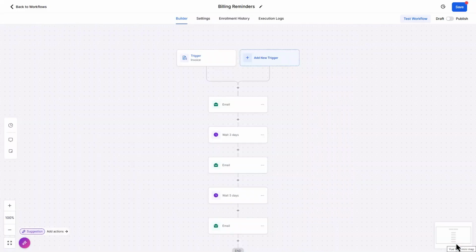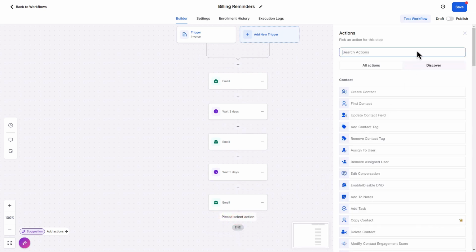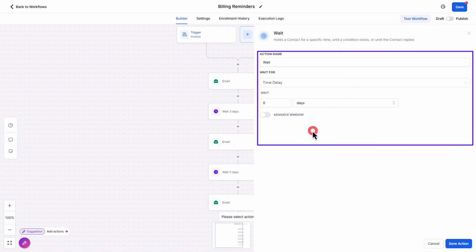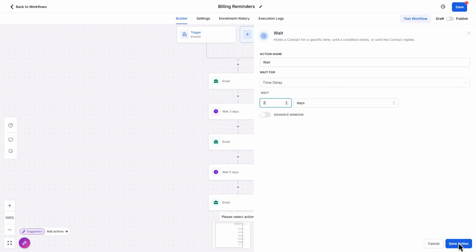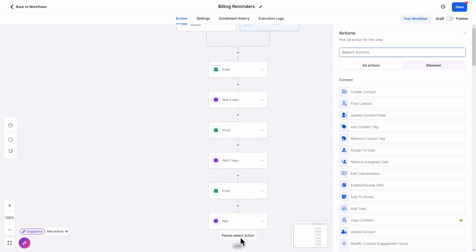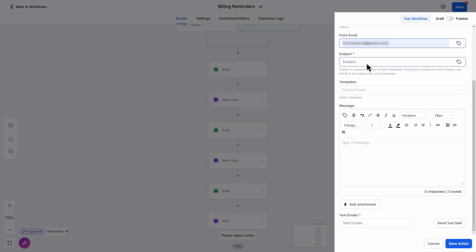To ensure no payments slip through the cracks, add a follow-up escalation. Add another wait action for 2 more days. Then add a Send Email action with the subject line: Urgent, invoice past due. Politely request payment and mention any late fees, if applicable.